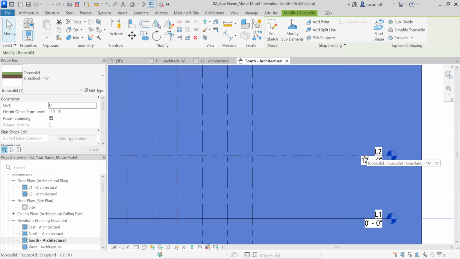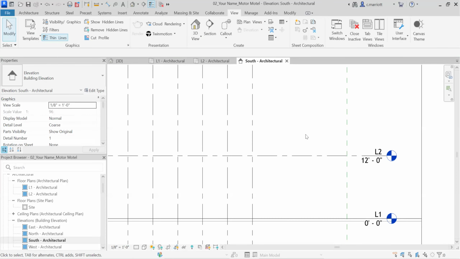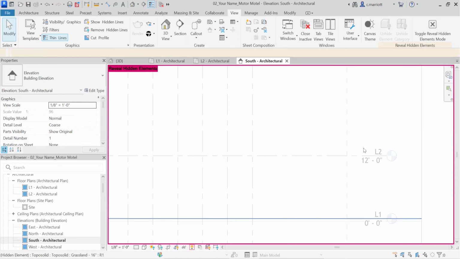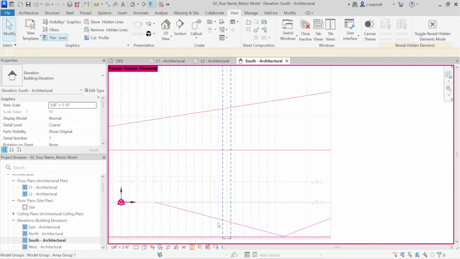So when I click here, what happens is it is selecting the topo solid. So what I'm going to do is right click and hide it in the view. You may find that you need to do this for various views depending on what you're working on. You can always turn things back on. If you go down here to the light bulb, you can start to see things that were turned off. So there's my topo surface.